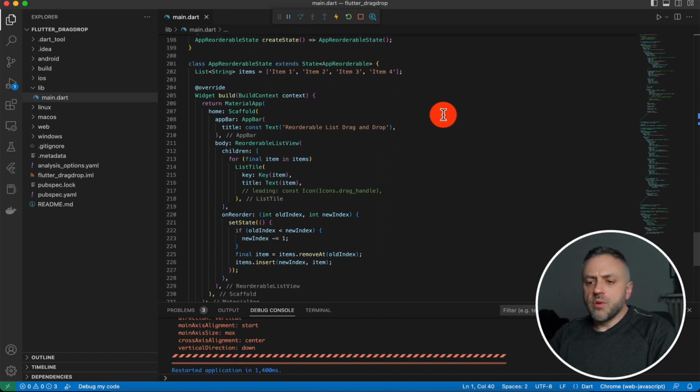Now, in this example, we are not using draggable or drag target. This is a completely different technique, and this is a technique you want to use if you want to build a list that allows you to reorder the elements. It's a completely different technique, but still I wanted to show you in case you're going to find it useful as well.